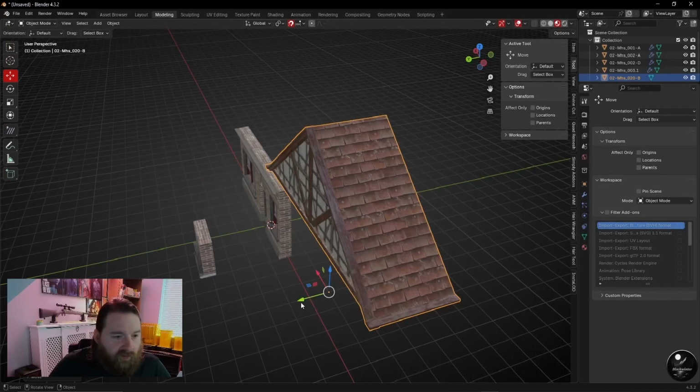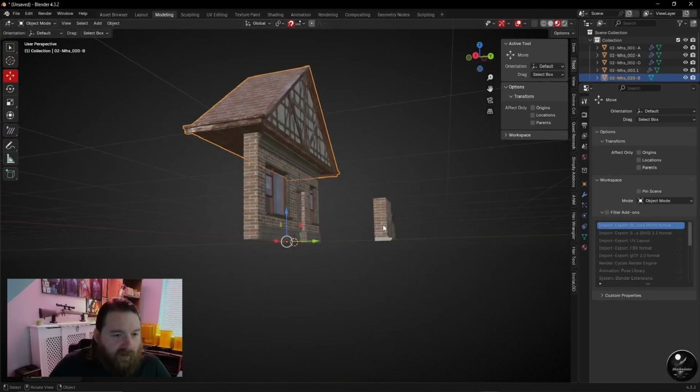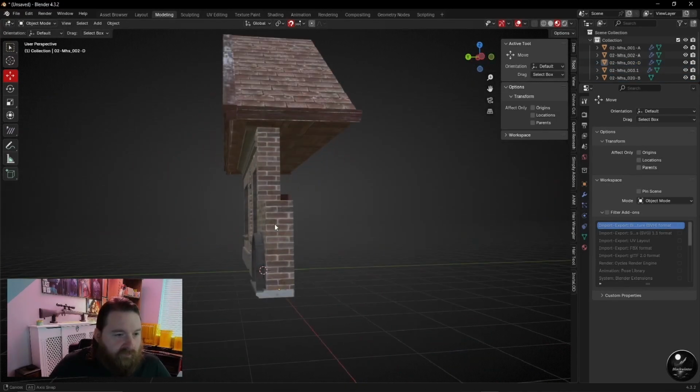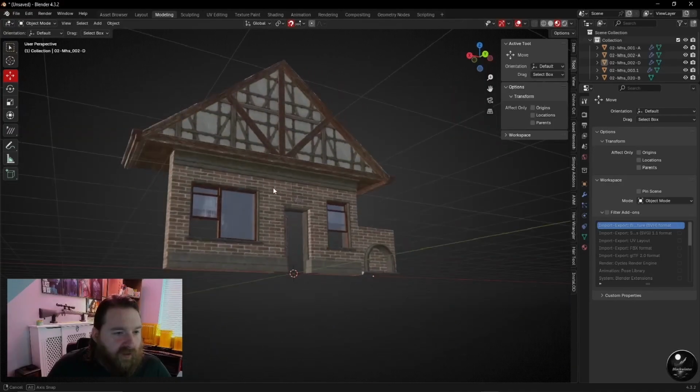The view's a little tricky here. Now, I know this isn't going to line up properly, but it's just to show the point, I guess. So that's a good function. Add that to your quick keys. It'll save you a lot of time.